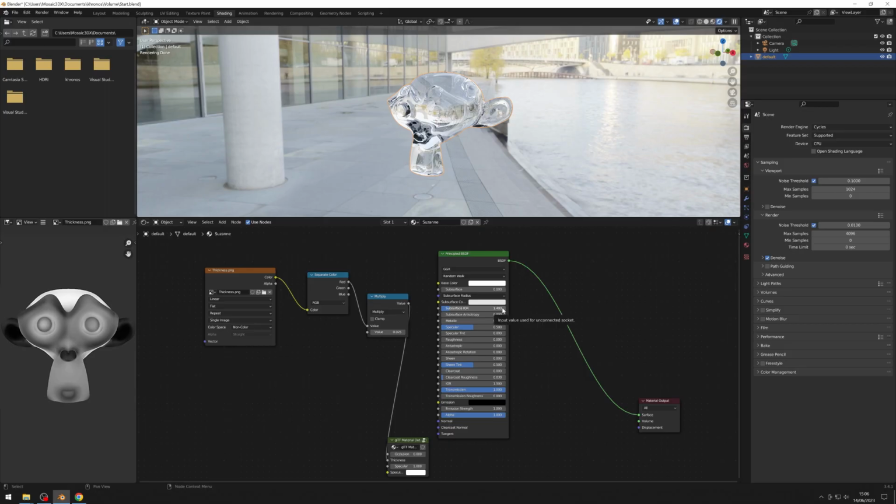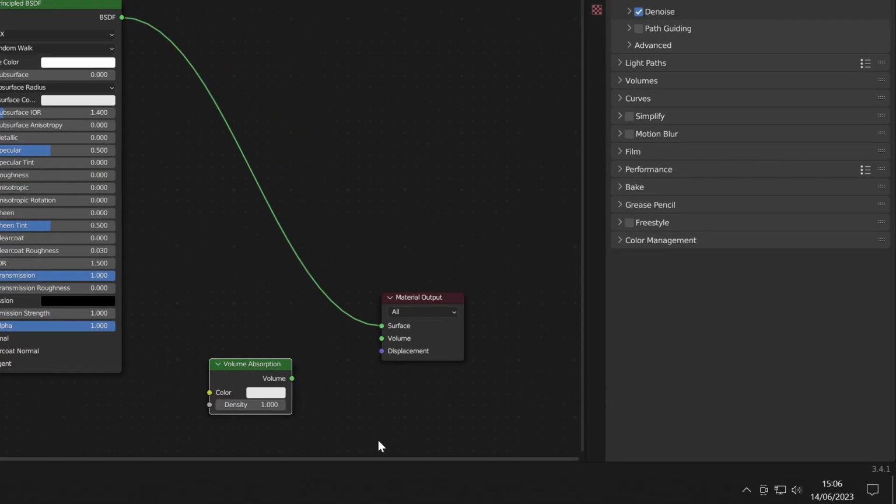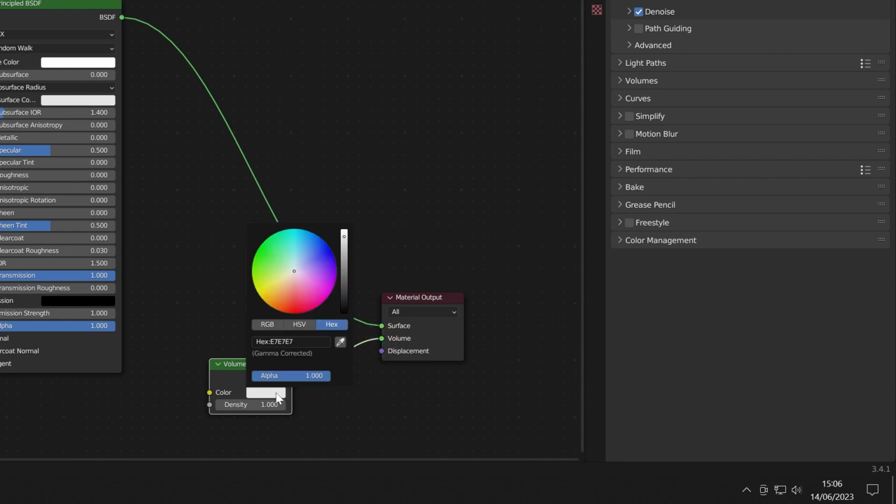Finally, I want to add an attenuation factor which will change the intensity of color of our model depending on the volumetric thickness of its different parts. To do this, I'll click Add, Shader, Volume Absorption. This is a regular Blender node, so we can connect it to our normal shader pipeline. I'll hook up the volume output on the volume absorption node to the volume input on the material output node.